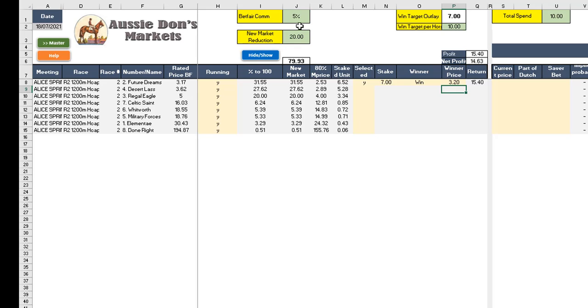Well, we don't have commission because we were betting on the TAB, weren't we? So we made 15.40 there, and we may have wanted Celtic Saint down here. We might have liked Saint, so we put that in there. It lost, so we don't need to worry about putting a price in there.